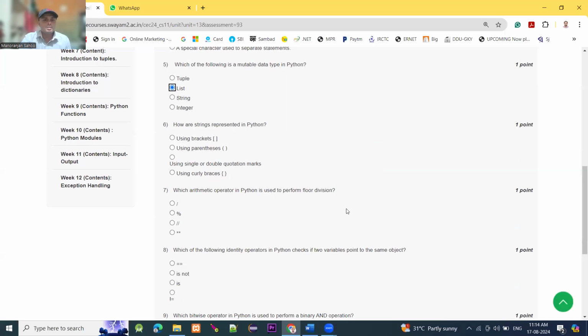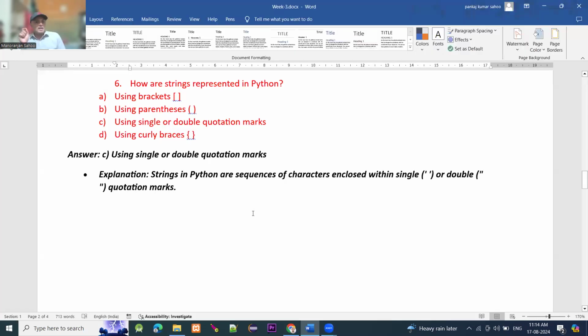Moving to question number 6. How are strings represented in Python? Strings are represented using single or double quotation marks. Strings in Python are a sequence of characters enclosed within a single quote or double quotation mark. So for question number 6, option C, using single or double quotation marks, is the right answer.